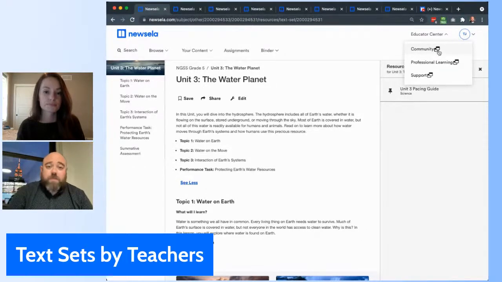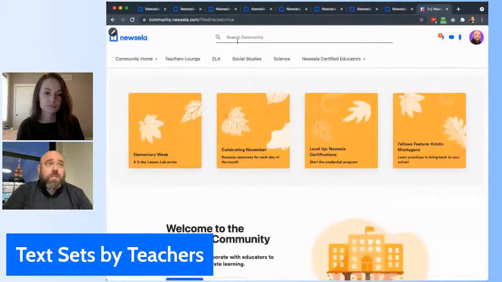No usernames or password required. Your Newsela account already gets you into the community. Super easy. Or of course, you can go to community.newsela.com at any time to find your way here.